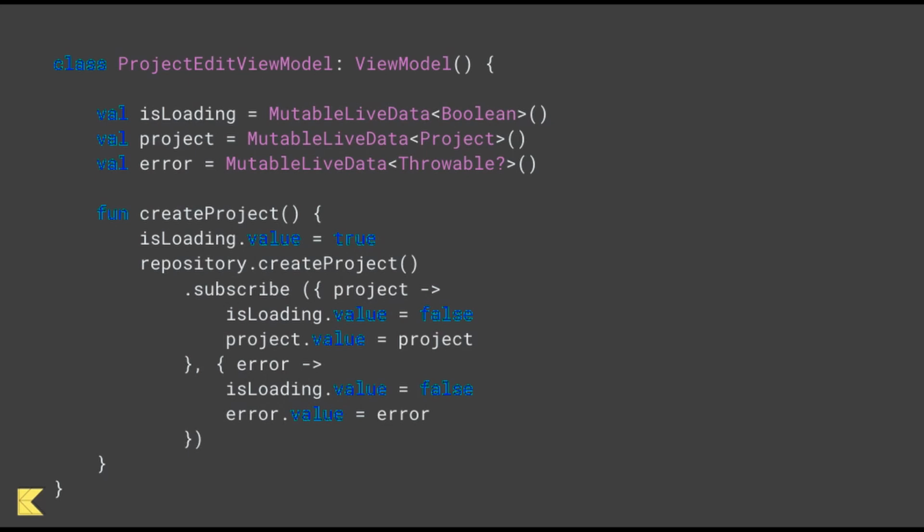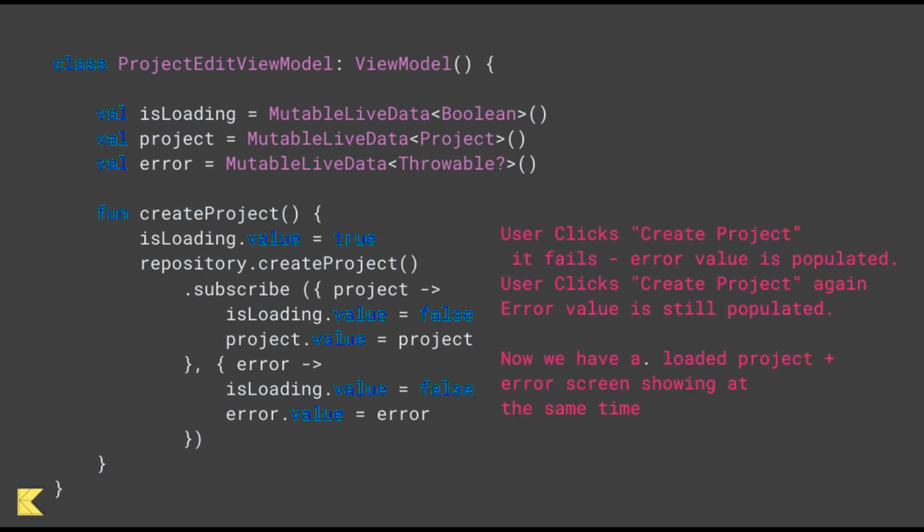Okay, so you're used to this kind of logic, hopefully. Seen this kind of thing before? Awesome. So what happens when a user clicks on create project, and it fails, right? We have this error state now populated. Then the user's getting really irritated because it's not working. So they click create project again, something that you would probably do. And the error value is still populated. Cool. So now we have a loaded project because it works, but we also have an error screen from the previous time we set that state. Okay, so this is not great, right?